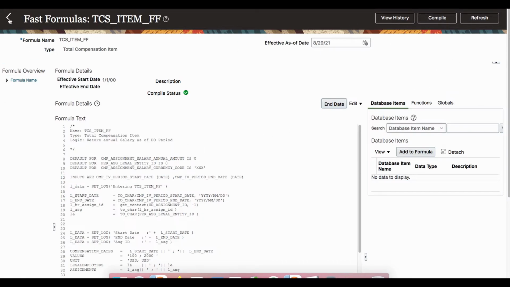Now what we do, we also write one more fast formula based on this one, but that will return more than one variable.